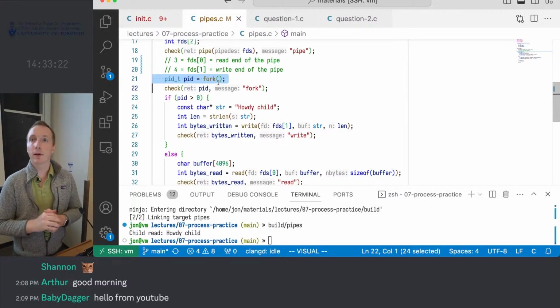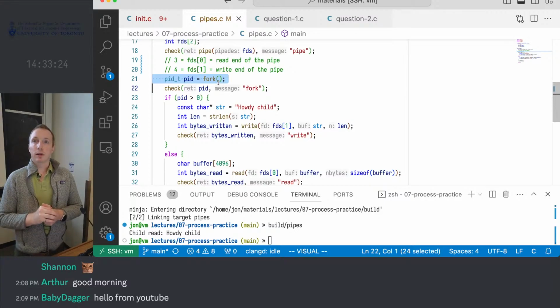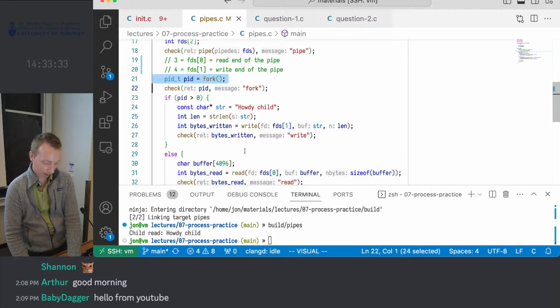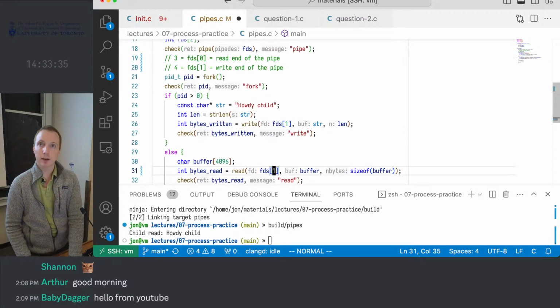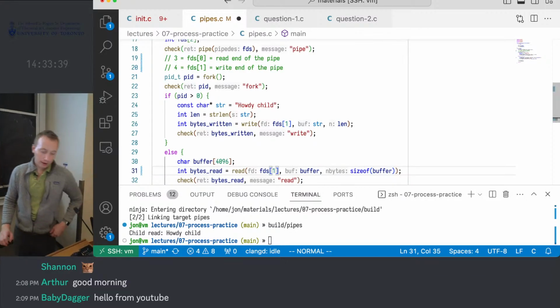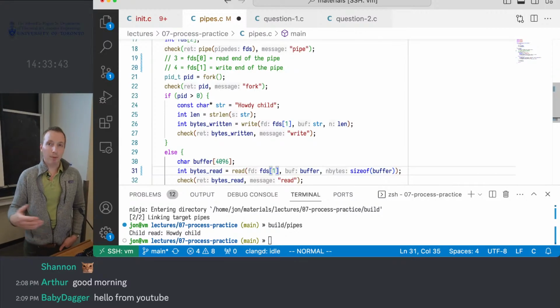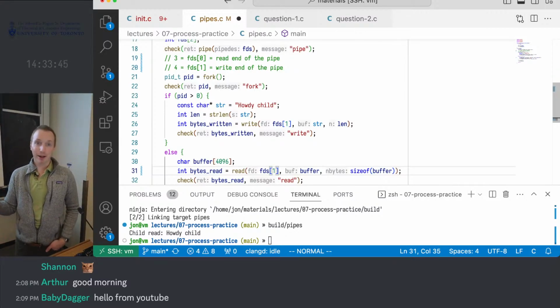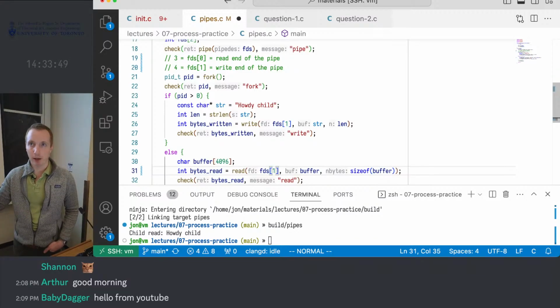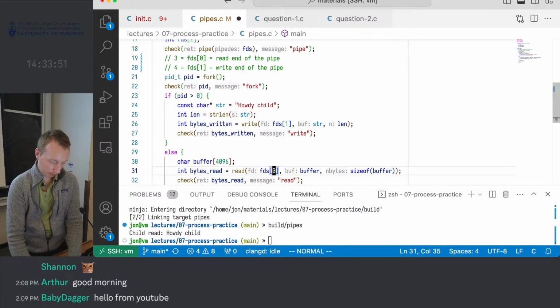What happens if you call read from the wrong file descriptor? Like if I call read on the write end? The way that the pipe is implemented, there's a read end and a write end. So if you try and read from the write end, it'll just return an error from read. So you'll just get an error.